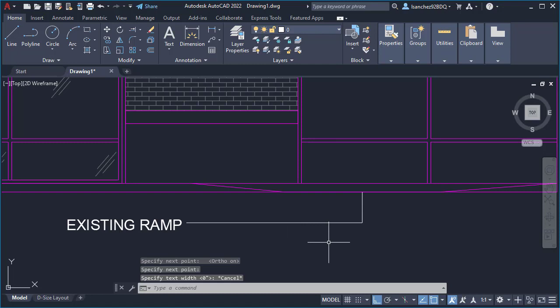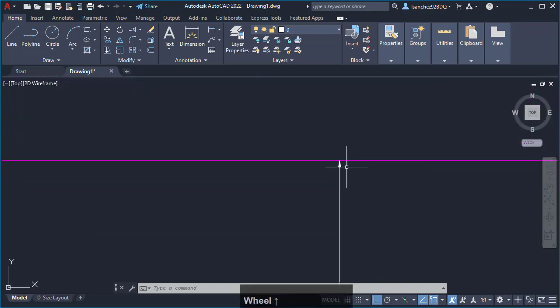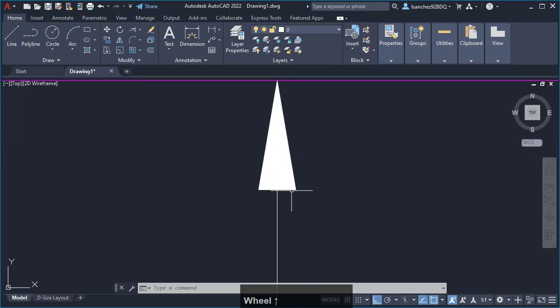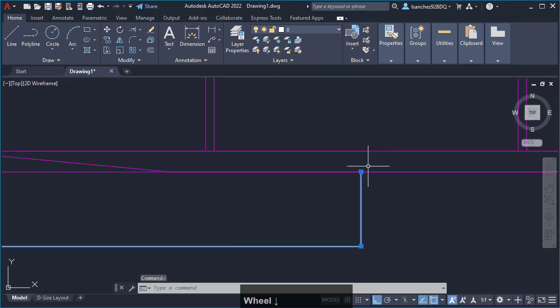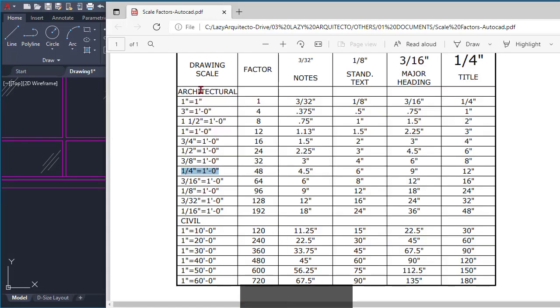Now this leader doesn't look quite right. Why? Because if we zoom in, the arrowhead is so tiny that you cannot even see it. So this is a problem of the scale factor. But now that we know we're using 1/4 drawing scale equals a foot, we know the scale factor is going to be 48. So we're going to use this number now, 48.